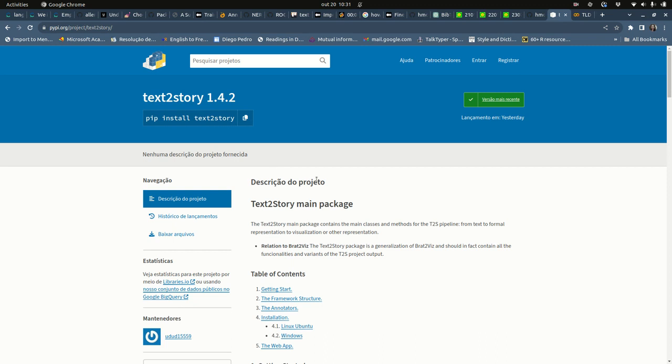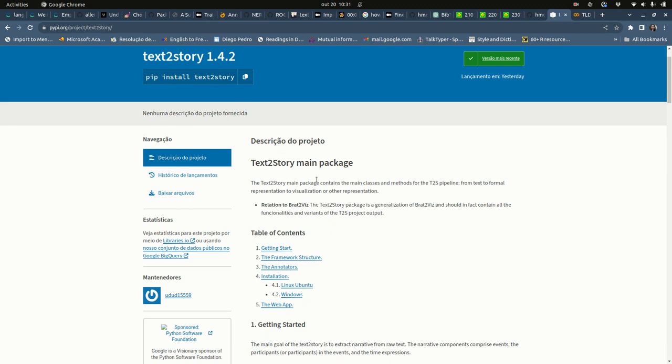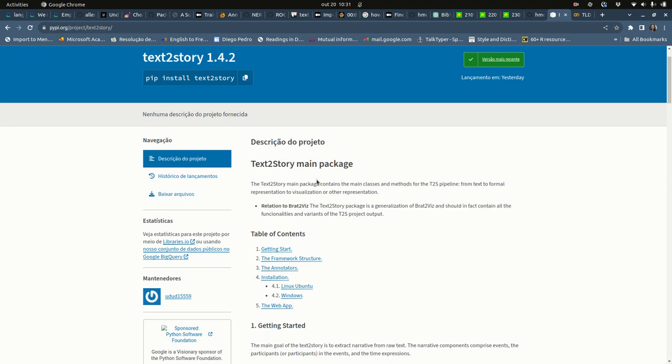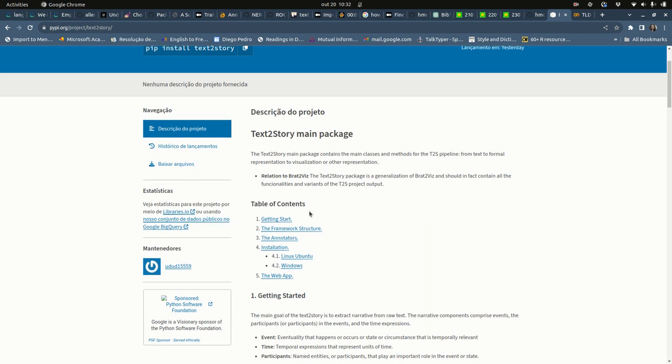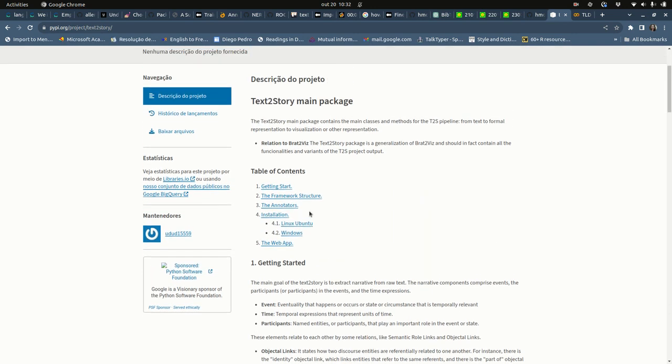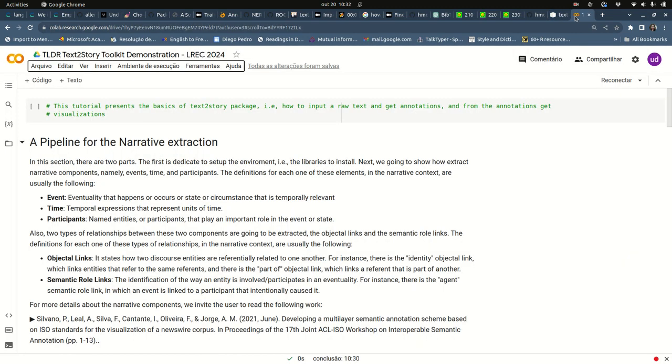Hello everyone, today I'm going to present text2story, a Python package dedicated to extracting all the elements of a narrative text and producing visualizations from annotated data. The text2story can speed up the development of new techniques for the extraction of narrative elements, and hence contribute to the advancement of research in the field. So let's begin the tutorial.